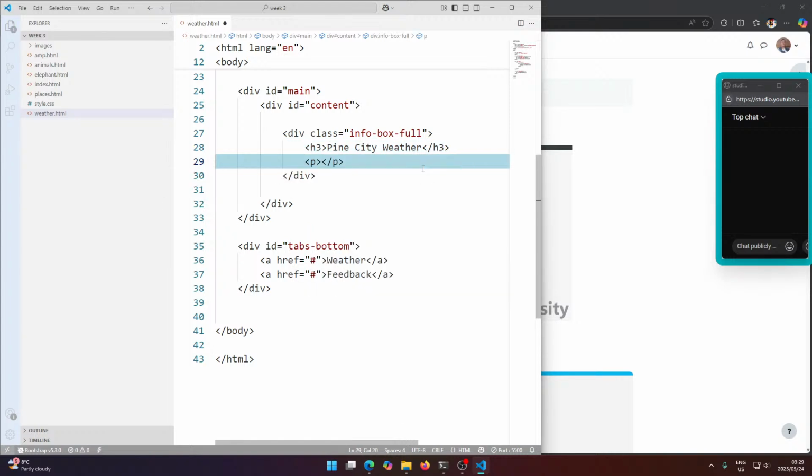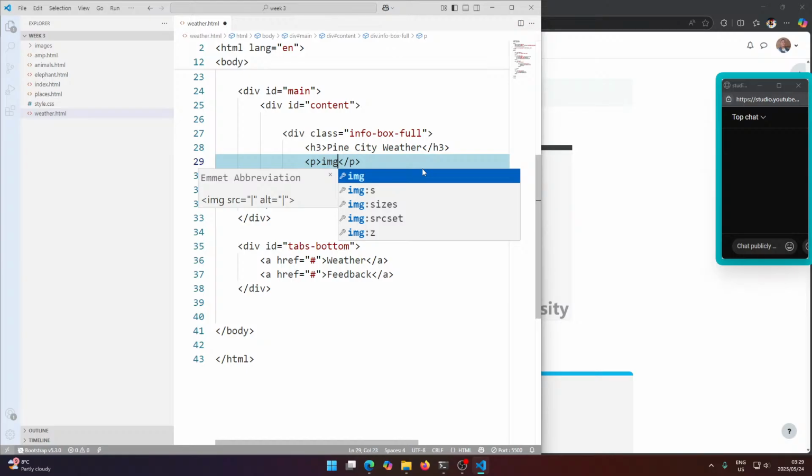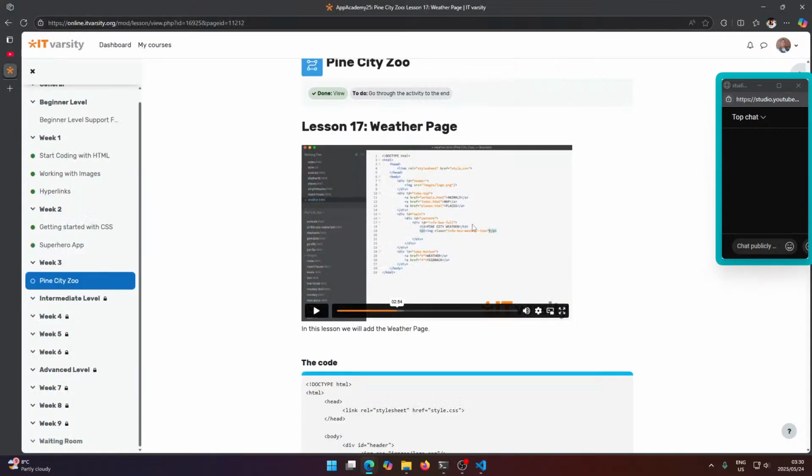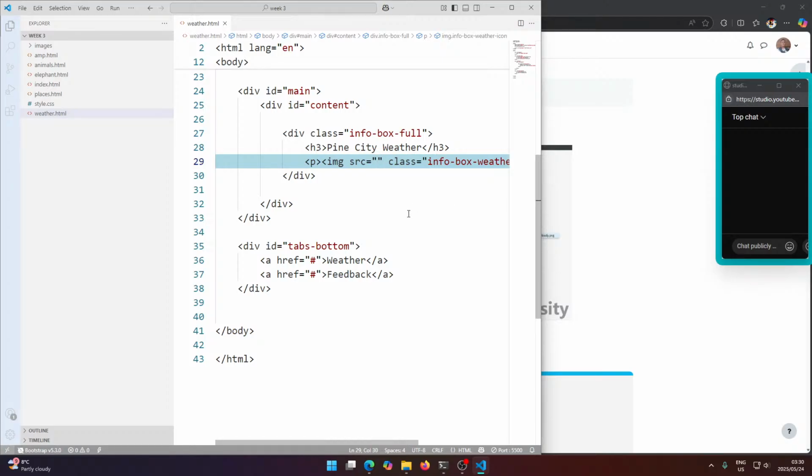Let's do a p tag. Inside here we'll do an image tag, and before you tab here I'm going to type dot and info-box-weather-icon. I'll hit tab here, and I'll get rid of this alt thingy. And then for the source, let's see, source of the image to images, and oops, I spelled that wrong. Partly cloudy dot. Okay, so it's in our images folder.